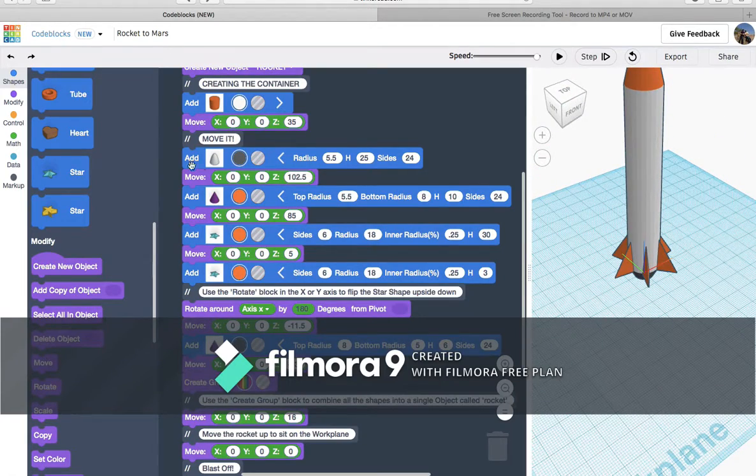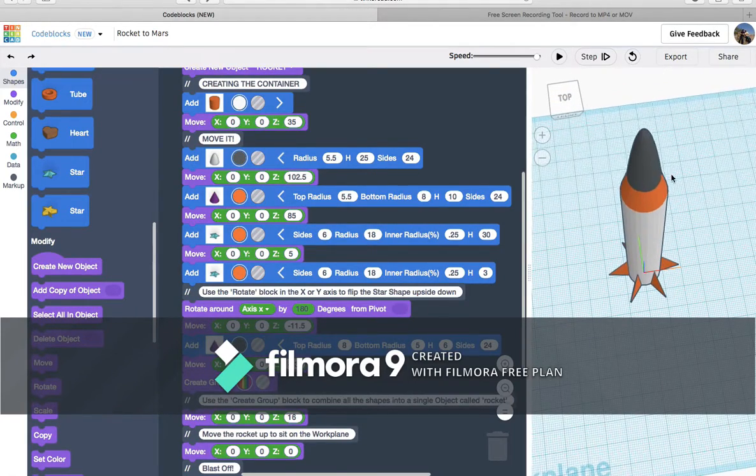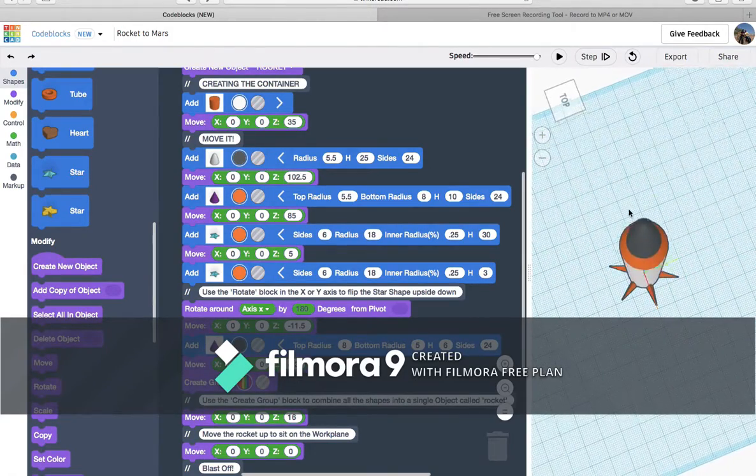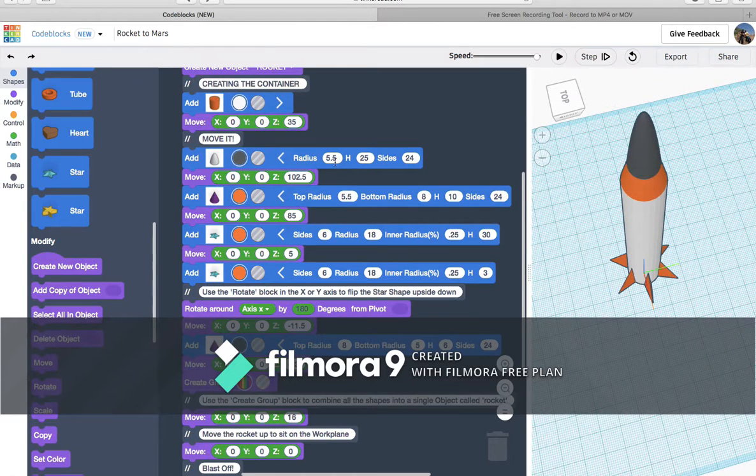Now you have to add the cone, the uppermost, cone-looking part of the rocket, to make it look more rocket-like. You add the radius here and the height here. Let's say the radius can be 6, but for the purpose of this video, if you want to keep it looking like this, I'll just keep it 5.5. There you go, and then it's going to look something like this.